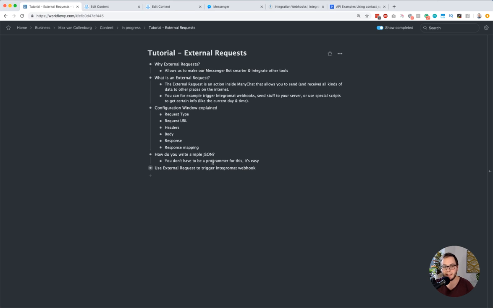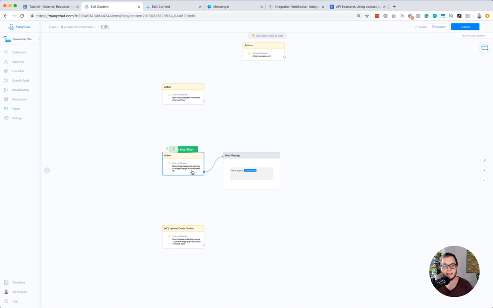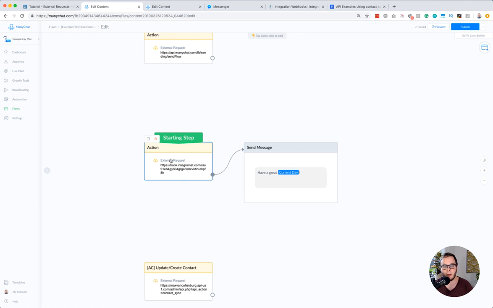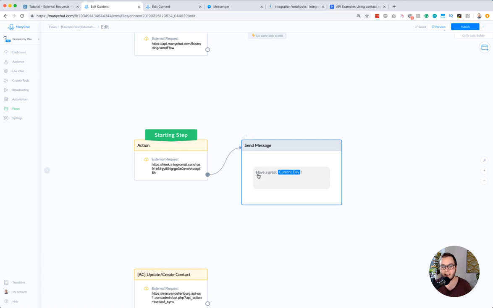And then I want to show you an example of how you can use external requests to trigger Integromat webhooks. So Integromat is really, really cool. I'll give you like maybe a quick tour in a bit how that works. But what we want to do is we want to trigger a webhook. So we're going to create a webhook in Integromat. Then we trigger this, and then it goes into Integromat, and Integromat will send the current day back, so that we can say here, have a great, now today's Tuesday, I'm making this on a Tuesday, have a great Tuesday.